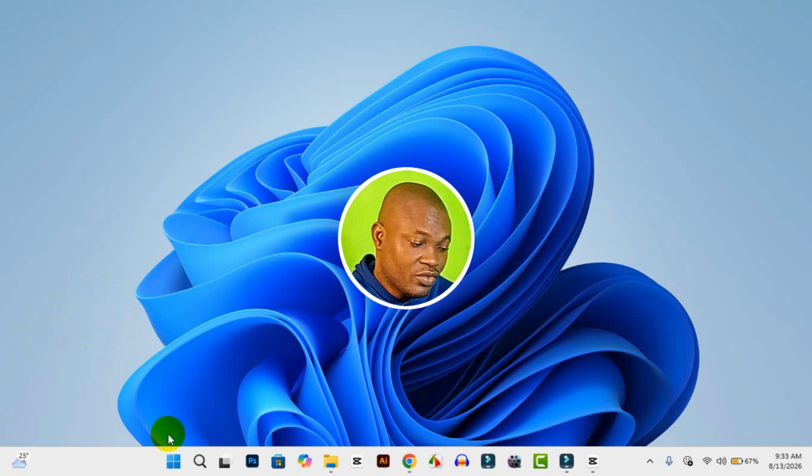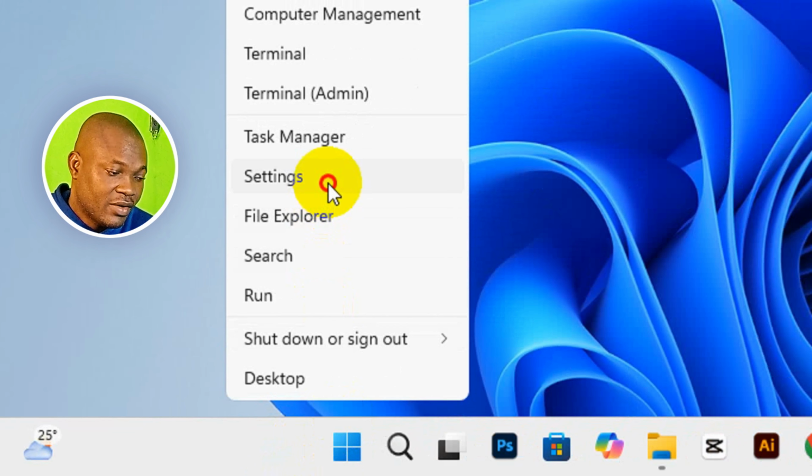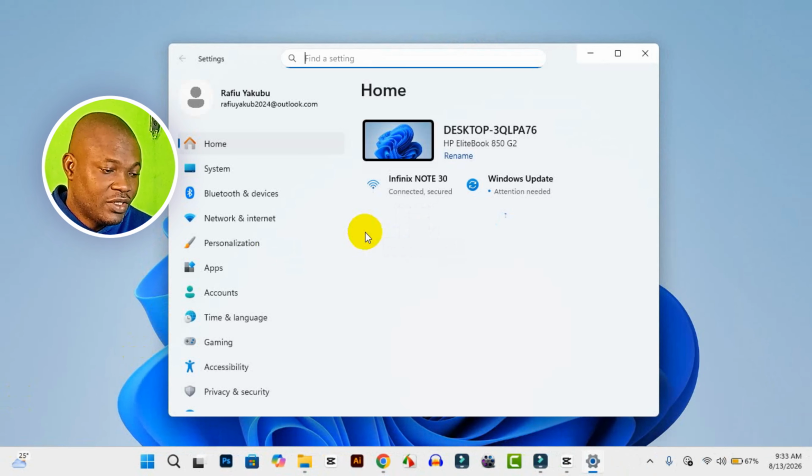The very first thing you want to do right here is to come down below, right click on your start menu, then click on settings right here. Then it's going to take you right here.